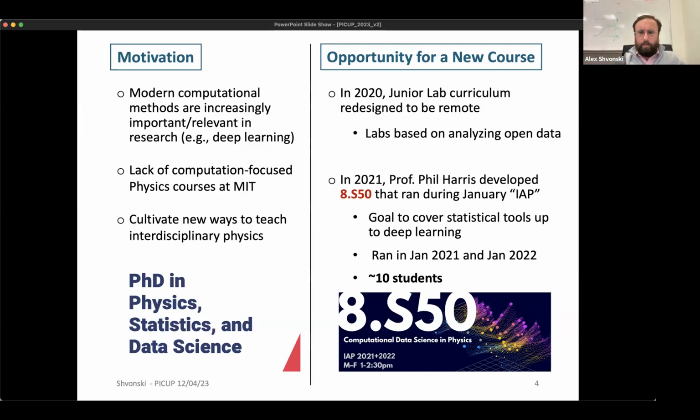The first time this course was offered was in this January session, which is called an Independent Activities Period at MIT. It's a very condensed time, just a month, where students can take a whole entire course. There are many interesting ones like glass blowing, for instance. So this was occurring during that kind of experimental time period. The course was pretty much the full course as it exists now, but very, very condensed. It covered everything from statistical tools up through deep learning. It ran for two different years, and each time it had about 10 or so students.